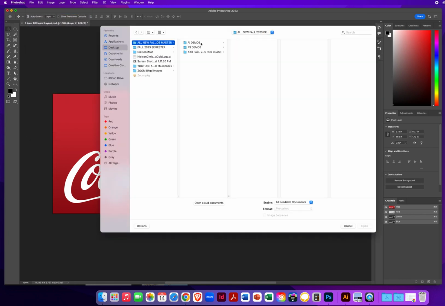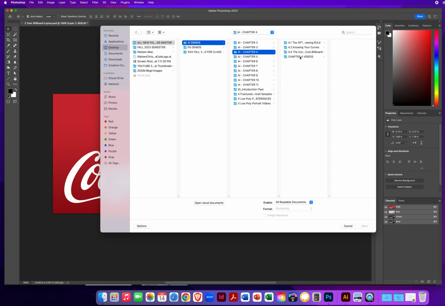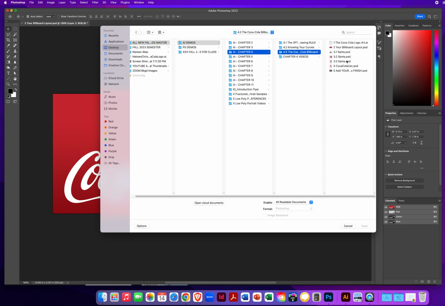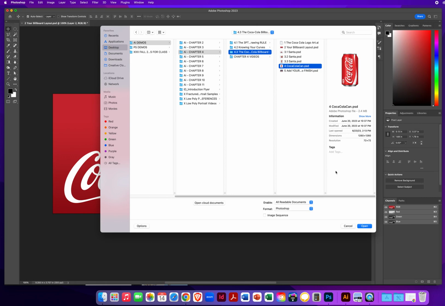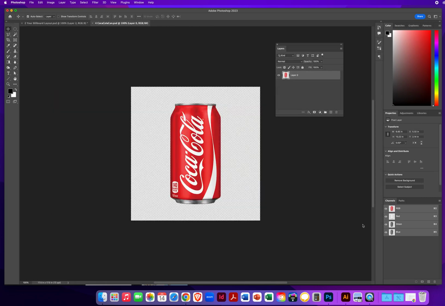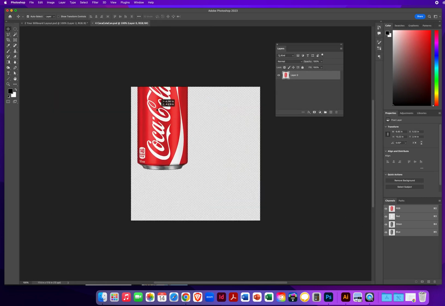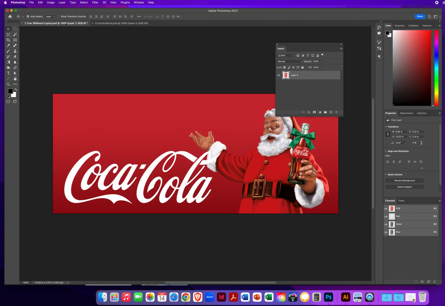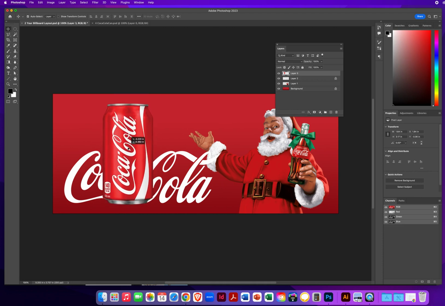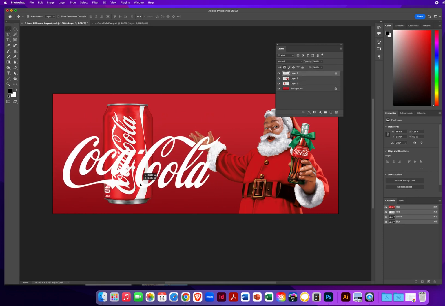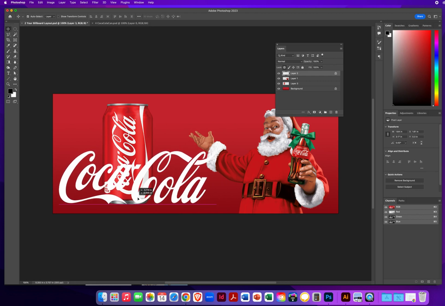On my desktop is Illustrator Chapter 4, Coca-Cola billboard, and I have a Coca-Cola can. I will open that, drag that photo up, wait a second, and drop it in. We'll put it right there, and then I'll just ditch it behind Santa right there. Of course, that looks really stupid with another Coca-Cola logo right there.